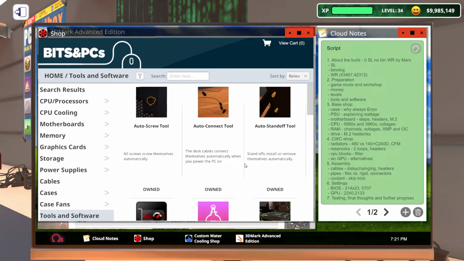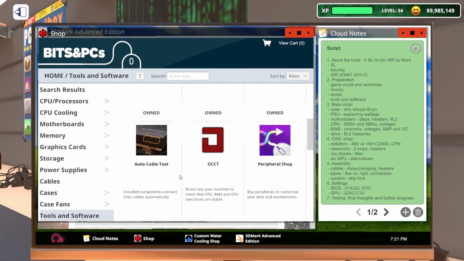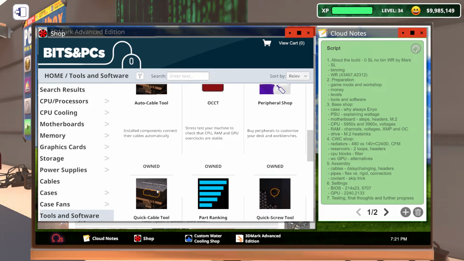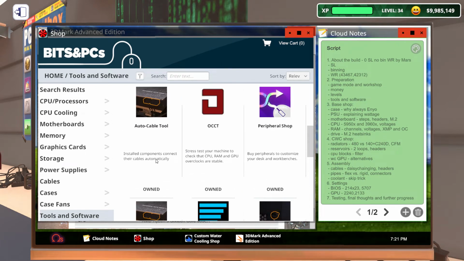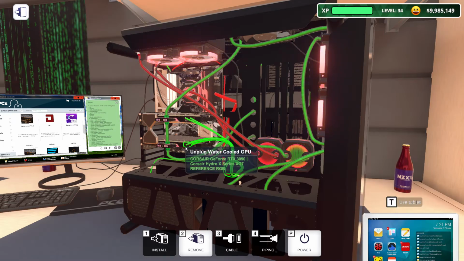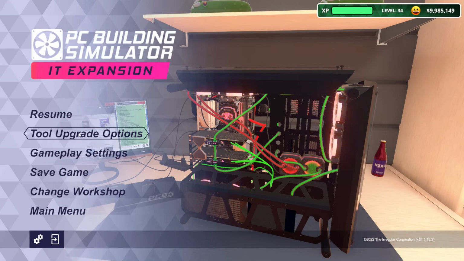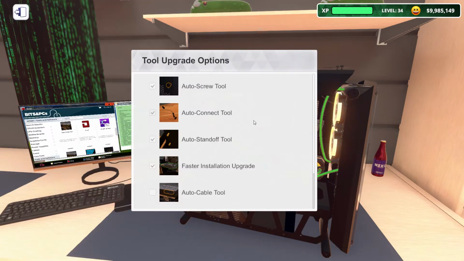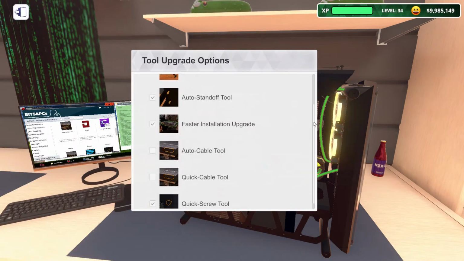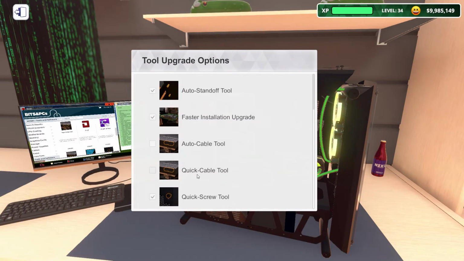which one is the other one? I guess the quick cable, because these are tools that plug cables in automatically for us, and that is actually not good for us. And I'll show you why when we get to the radiator installing. So we buy all these tools, we go into the menu and tool upgrade options. We just tick them all except for auto cable and quick cable.